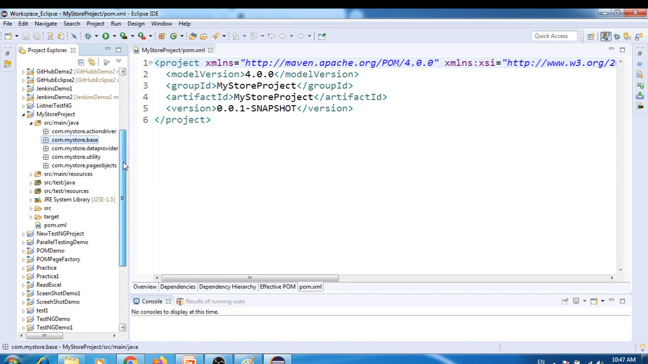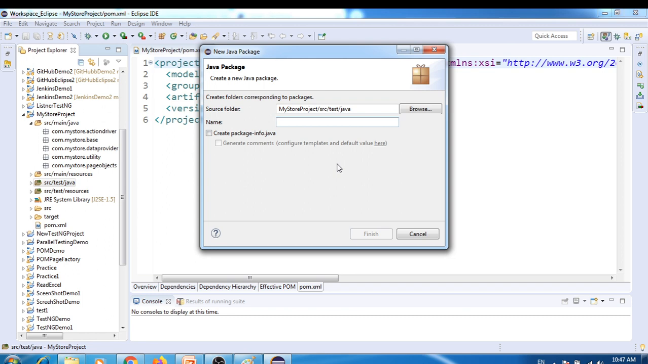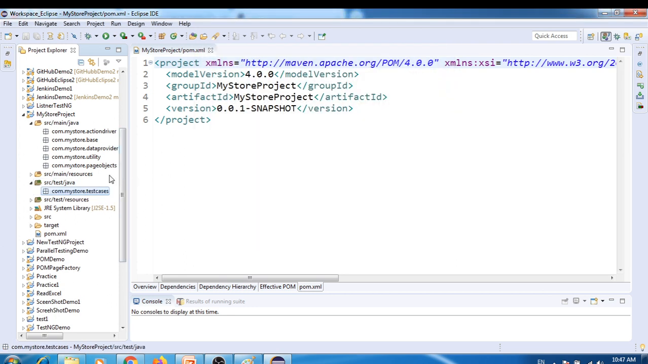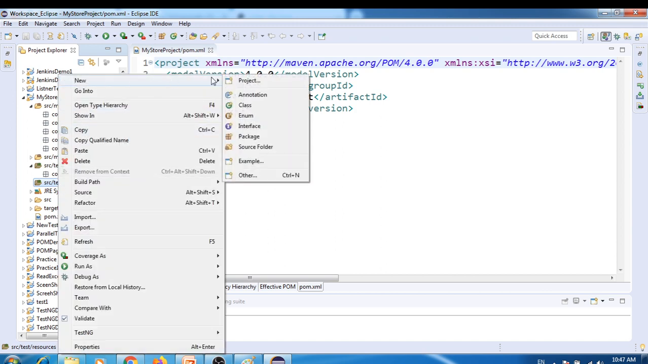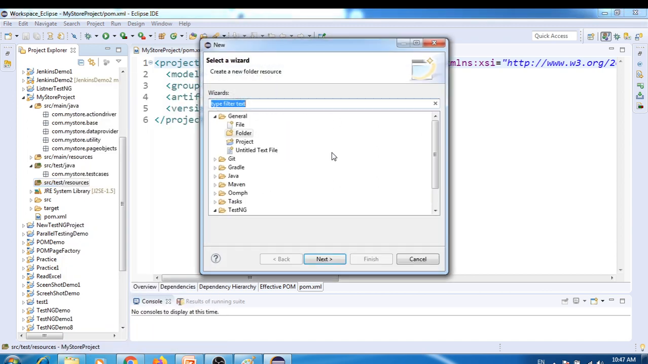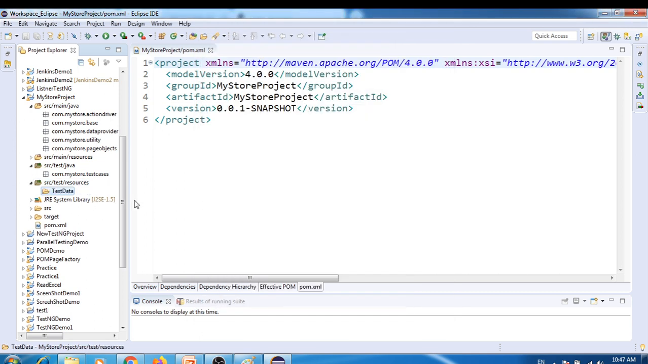So these are the different packages inside this src main java, and inside this src test java we'll have only test cases inside this folder. Okay, so what we'll write, com.mystore test cases or test scripts you can write. So click on finish. Inside this src test resources we'll have one folder. You can go to others and folder. Next we'll keep test data inside these src test resources like this, where we'll keep our excel sheet.